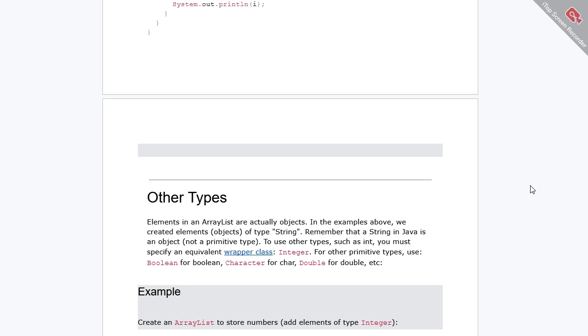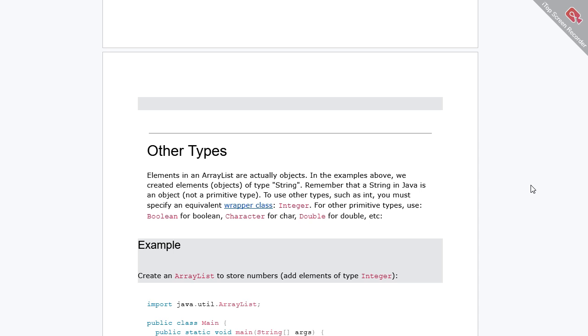Other types. Elements in an ArrayList are actually objects. In the example, we created elements of type String. Remember that a String in Java is an object, not a primitive type. To use other types such as int, you must specify an equivalent wrapper class: Integer. For other primitive types, use Boolean for boolean, Character for char, Double for double, etc.